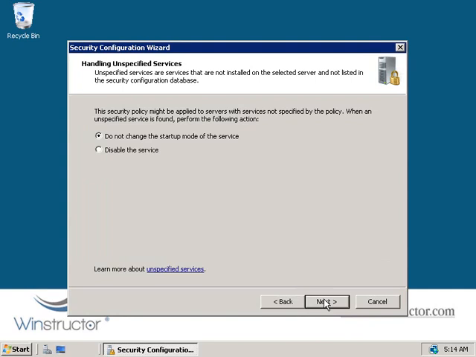Alright, now when this security policy is applied, if there are services running that we haven't explicitly specified in this policy, what do we want to do with them? Now, we could choose to leave them as they are, whether they be in an automatic or a disabled state, it really doesn't matter, they'll remain unaffected, or we can disable the service. Now, in a highly secure environment, you'll probably want to disable them, but most of the time, you'll leave the default and just have them as they are.